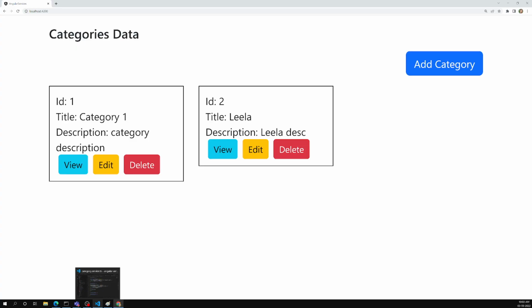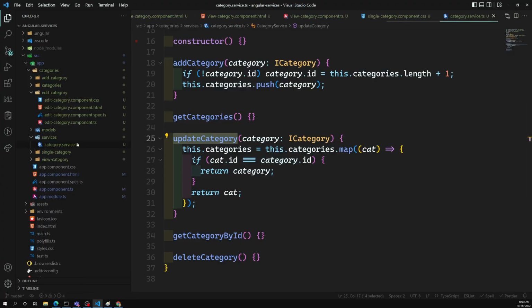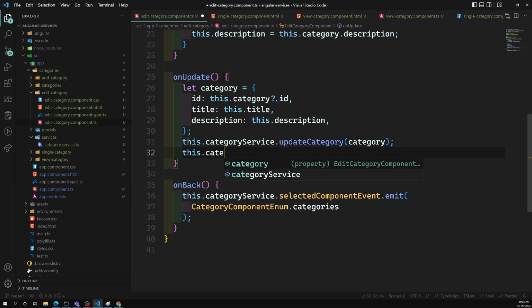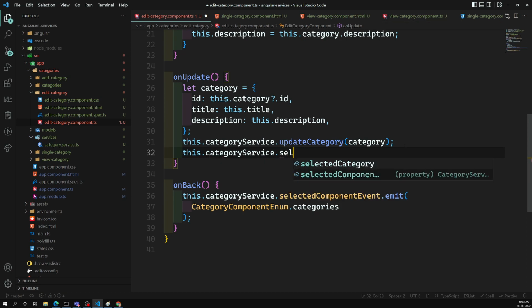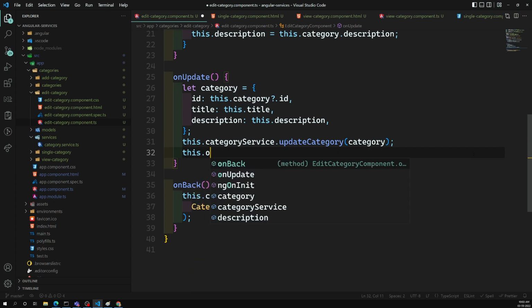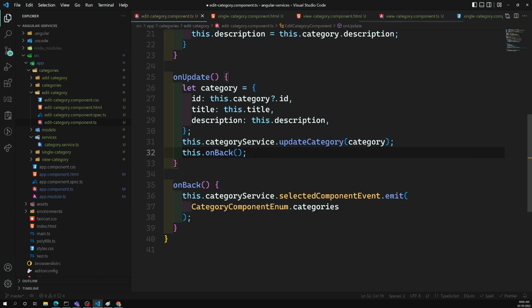So when we got the update, I need to move back to the categories details. So what I can do here, when I successfully complete this one, is call this dot category service dot selected category event dot emit. So I need to move to the categories. Or otherwise you can call on back also. Instead of having this one, this dot on back, I can call this method directly. Now if you try to see the output, it's the same thing.